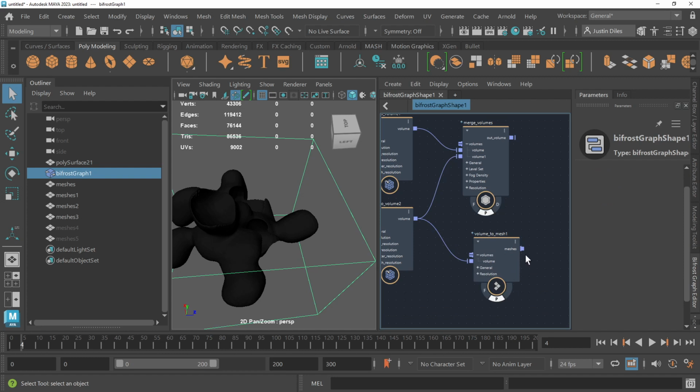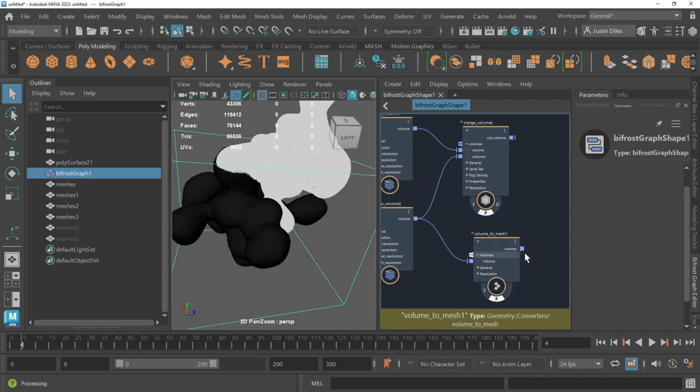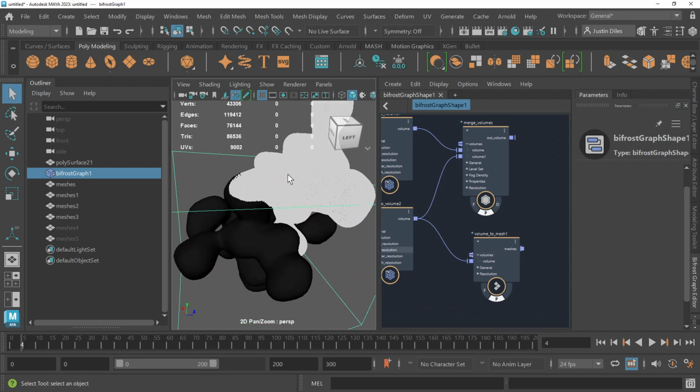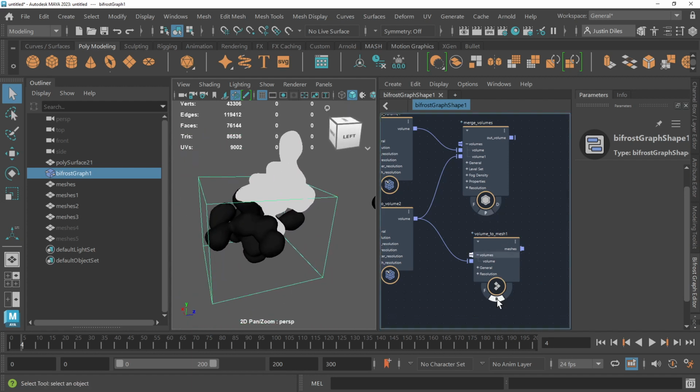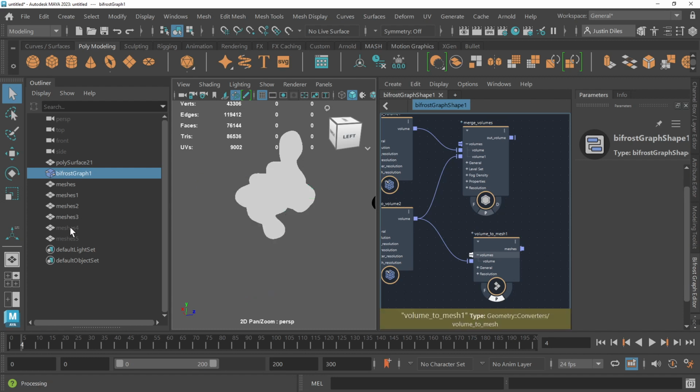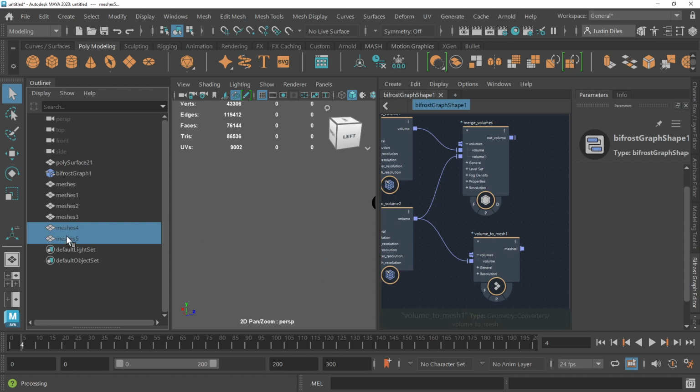I'm just waiting for it to refresh. So we can see the way that one's going into that one. Let me turn off both of these, and turn on both of these.